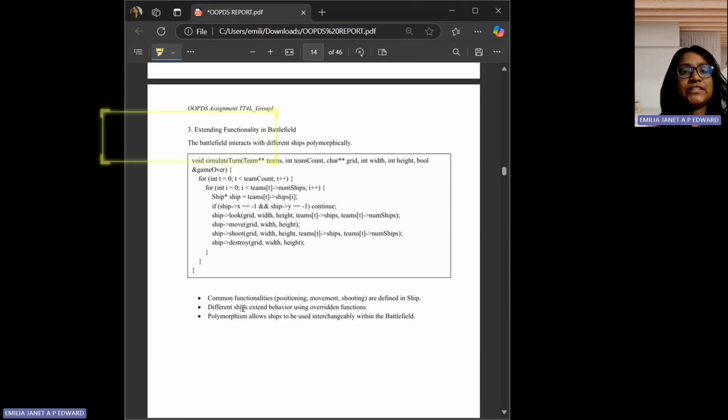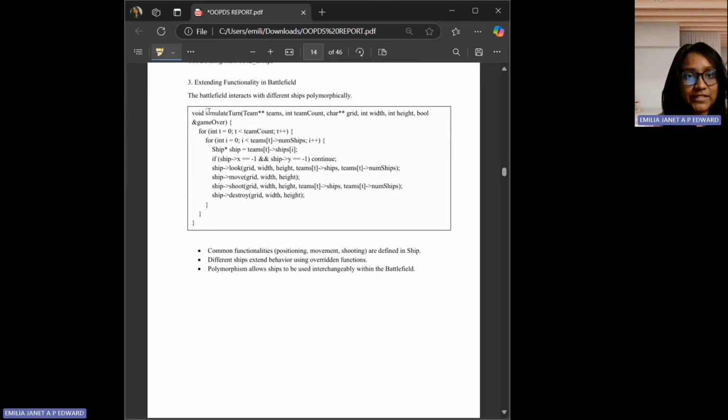So the third one is extending functionality in battlefield. The battlefield interacts with different ships polymorphically. So the battlefield uses polymorphism to interact with all ships regardless of their type. This is the code example using ships in simulate turn. So the simulate turn function here is to treat all ships as ship objects. And also, even though different ships behave differently, the polymorphism allows us to call look, move, shoot, and also destroy without knowing the exact ship type.